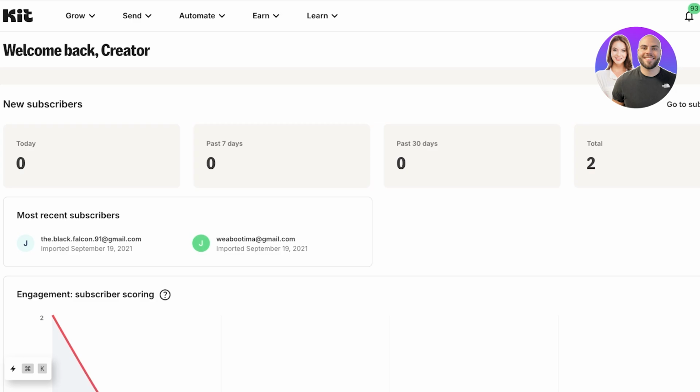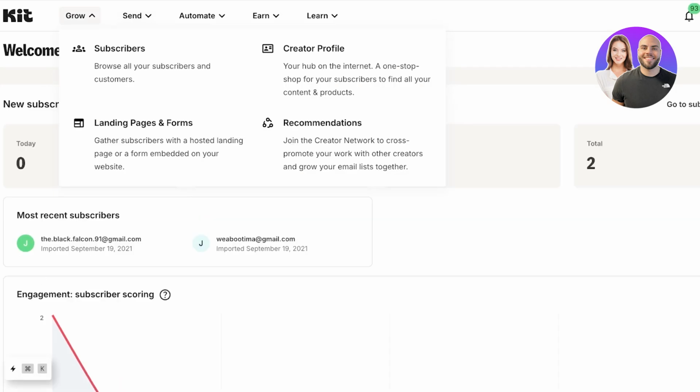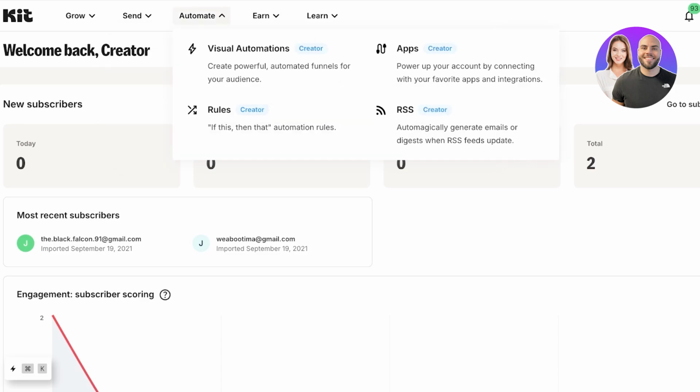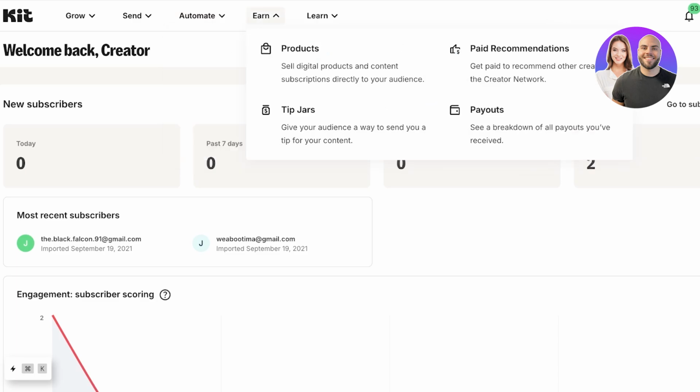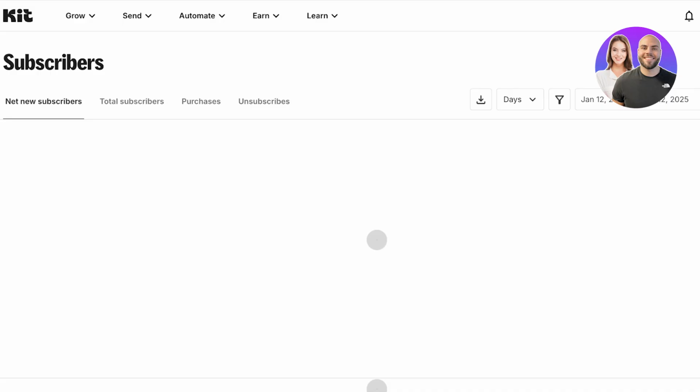Now in ConvertKit or kit.com, you can see on your top, you have options such as subscribers, creator profile, landing pages, and recommendations. Then you have your sending options, including email templates, snippets, sequences, and broadcasts. And then you have visual automations, rules, apps, and then you have products, tip jars, payouts, and paid recommendations. So to get started, first off, we're going to go into Grow, and then we're going to go into Subscribers.